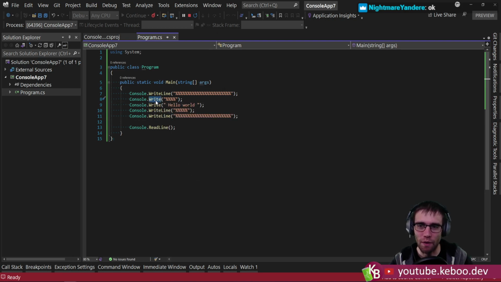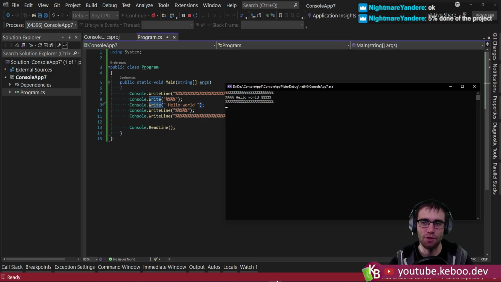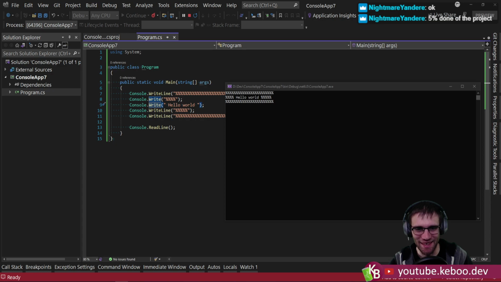So there is a Write method, and the only difference between Write and WriteLine is whether it's going to drop onto the next line. Percent done of the project.